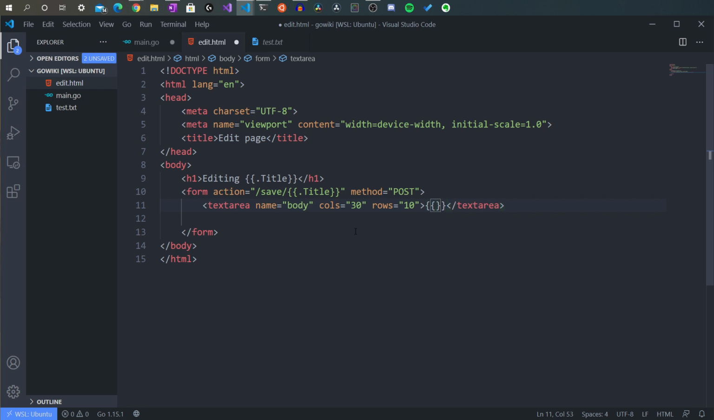Which is a bit annoying, but we can get past it. So we can just say printf, and then we'll use a placeholder that we learned from before, and then we'll just put dot body. Okay, that's how you print out a slice of bytes as a string in a template.